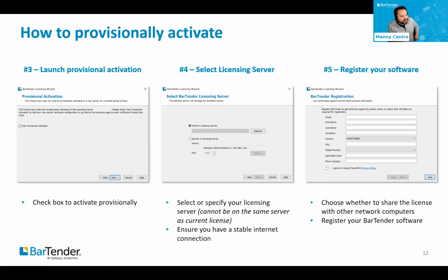And the registration is going to allow our support team to look up your license, or if the server crashes or whatever, we can retrieve your license. Because of how we sell BarTender through our channel, we may not know who actually owns that license.